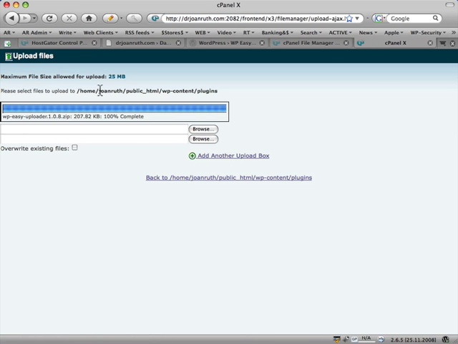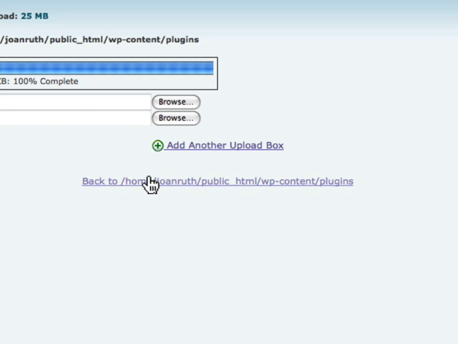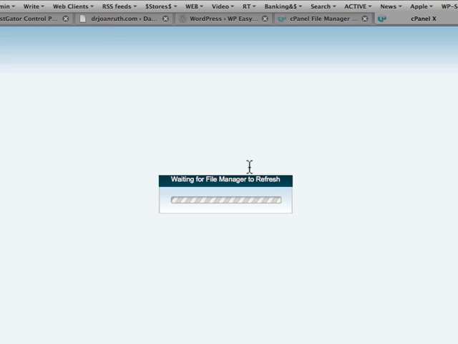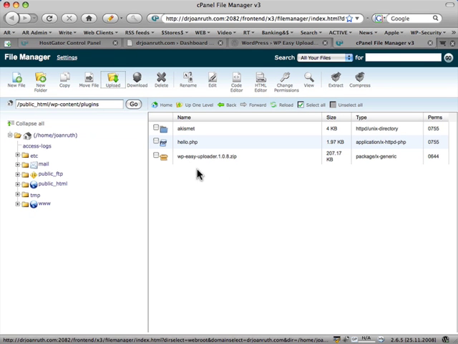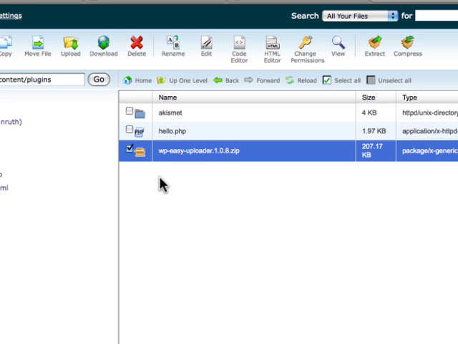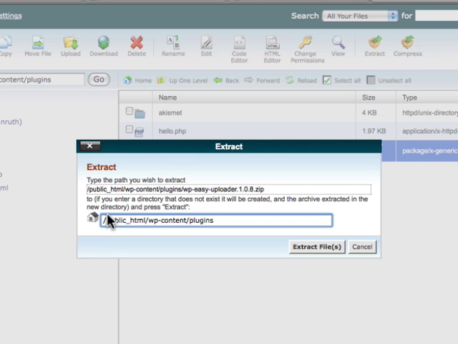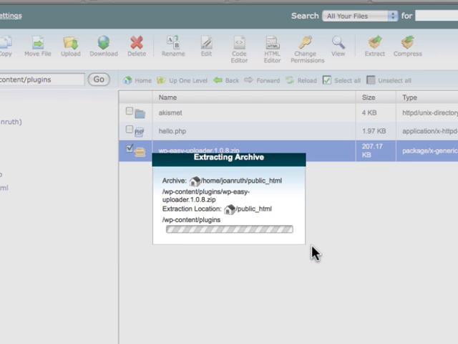It's complete. So now we're going to have to go up a level. So here's our upload, wp-easy-uploader.zip. So we're going to have to extract it first. Now, just tick that box. And then up here it says extract. So that's basically just going to unzip it. It's going to ask us the path we want to extract to. You basically just have to say extract files.